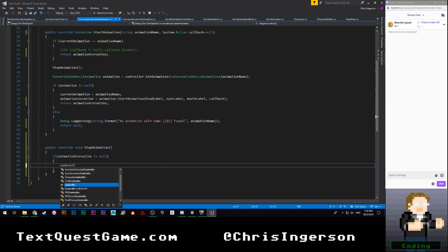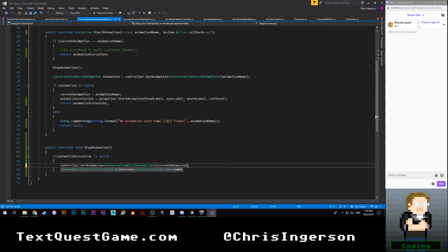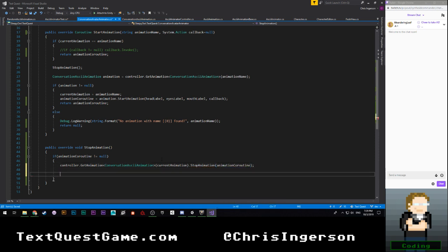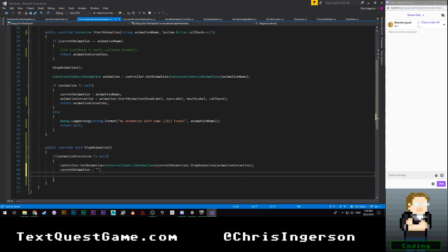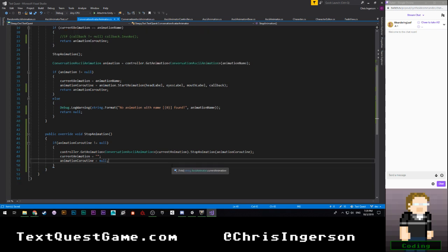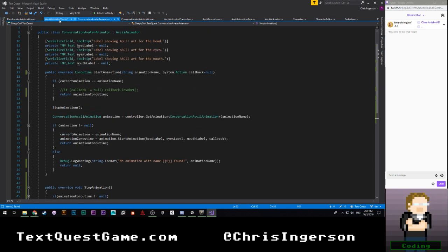I'm going to say controller dot get animation conversation ASCII animation current animation dot stop animation coroutine, and then we're going to say current animation is equal to none and animation coroutine is equal to null. I keep sneezing. All right, so that should handle stopping our animations, in theory.